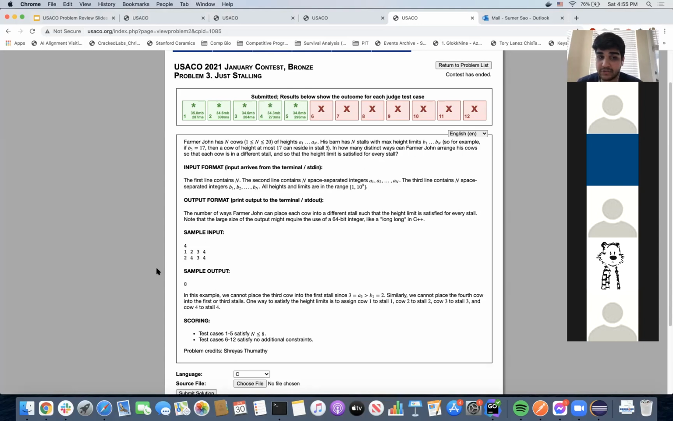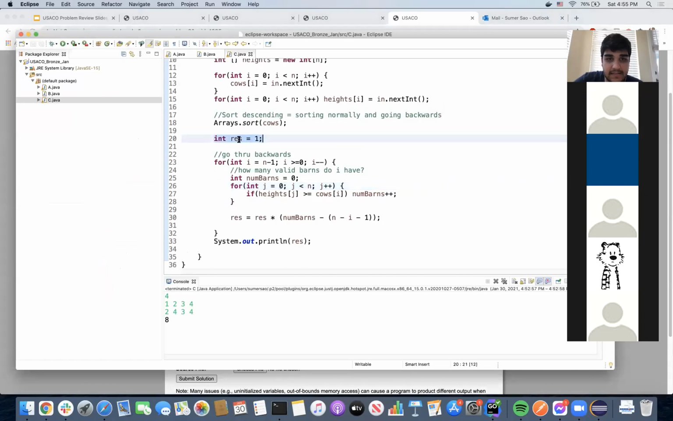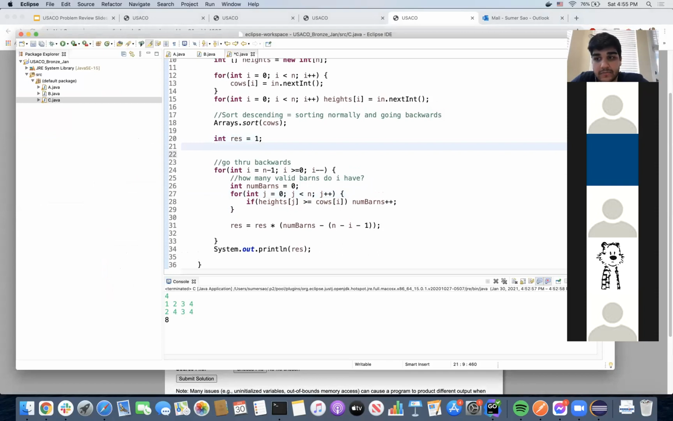So I want you all to read the output format section really quickly. Is there anything different that they're saying here? Oh wait, we have to use a long. Yes, for the integer. So if you see here, I made res an int. Does anyone know what the maximum value res can hold is? I think it's 2 to the 16. No, it's 2 to the 31 minus 1, I think.